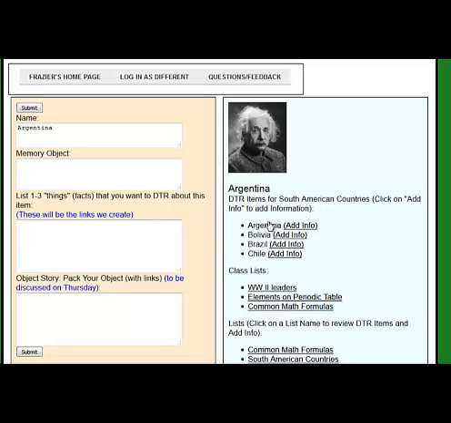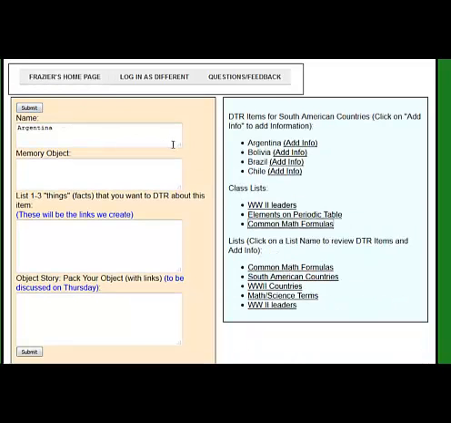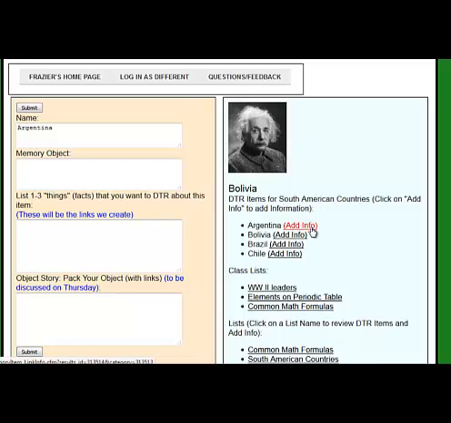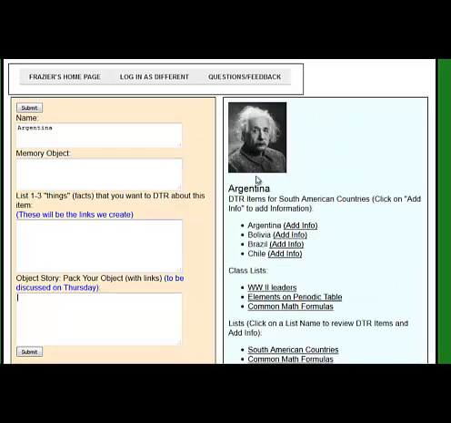You want to go through your custom lists, click on this Add Info link, and then connect your memory object to the things that you want to link it to. Okay, and that way, when you're going to take a quiz on this, now you're not just able to remember the item; you're able to remember things about the item as well. Okay.